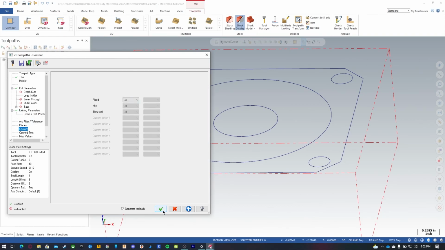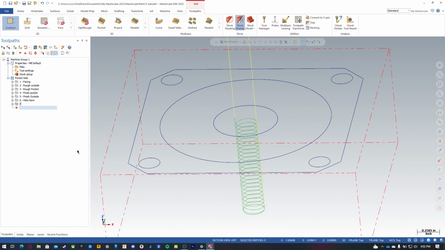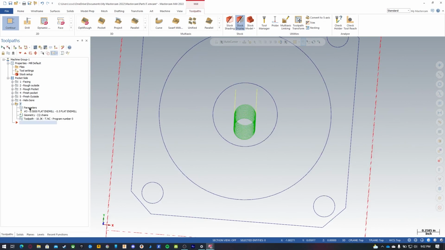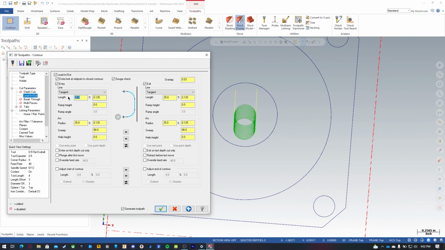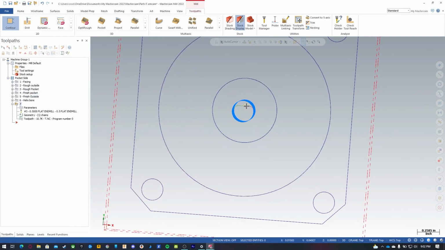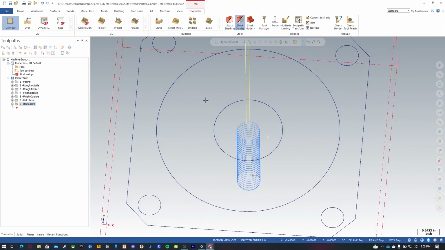Check our planes, and there we go. So we don't have any lead in and lead out. So we'll have to make that smaller so it fits in the hole. So change this to 10%. Copy over the settings. And now we have a lead in and lead out. Now let's rename this to ramp bore. So now we have two identical toolpaths that do the same thing, just using different methods. Okay, you can see how similar they are.